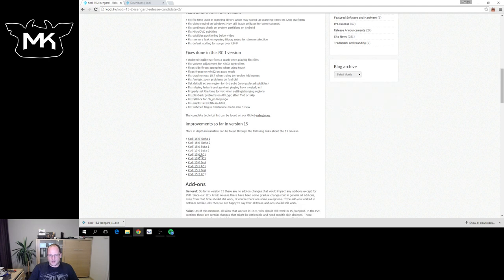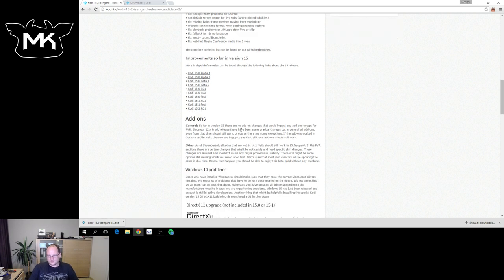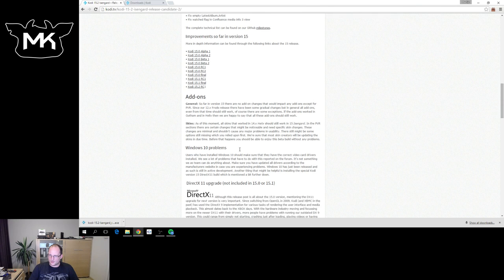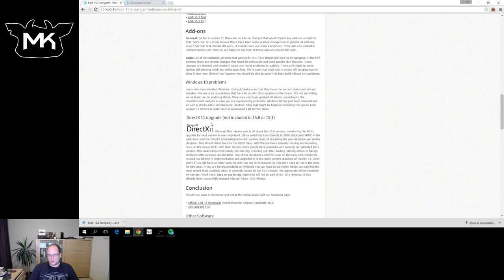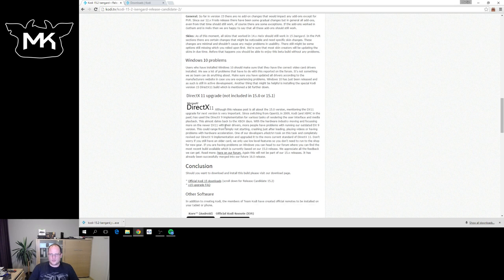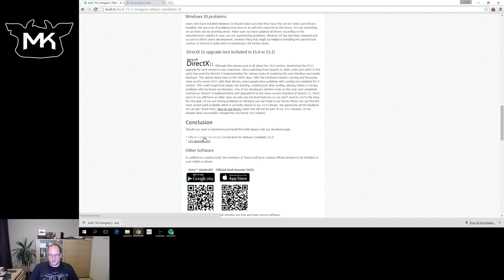Here you can also read back on all the past changes for 15 with all the features and fixes. Add-ons, nothing to report. Some skins might not work anymore, but most of them are already updated, so that shouldn't be a problem. Windows 10 problems. Windows 10 is relatively new, so if there are any problems, we would advise to install this version, the DirectX 11. It's not default in 15, so you need to download a separate version for testing. It's based on the official 15 version, and we are still working on that. As you can see here, you can go to the download page.